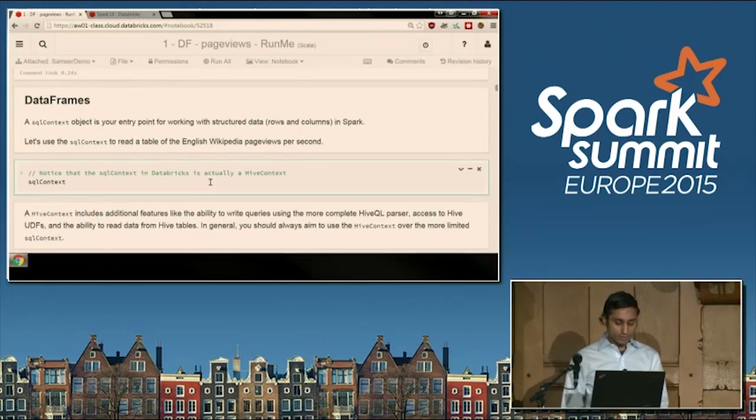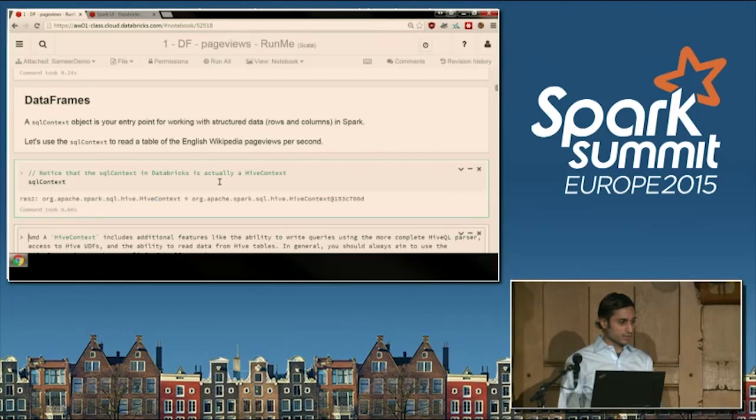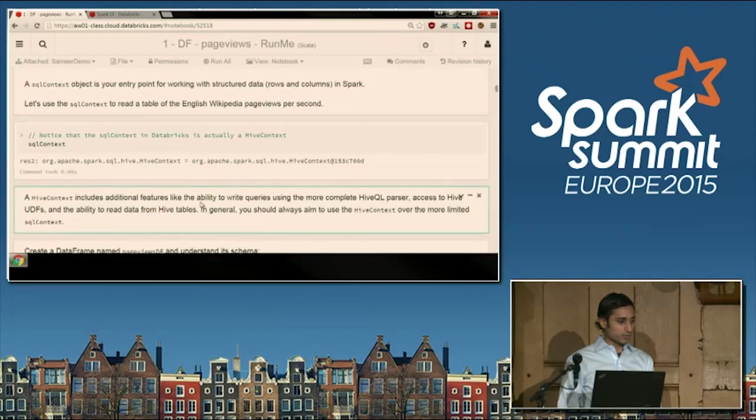A SQL context object is our entry point for working with structured data in Spark. If I hit this, I can see that in Databricks, the SQL context is a shortcut for the Hive context. What this means is that since it is a Hive context, it's more powerful. I now have access to the more complete HiveQL parser, access to Hive user-defined functions, and I can read data from Hive tables if I want to.